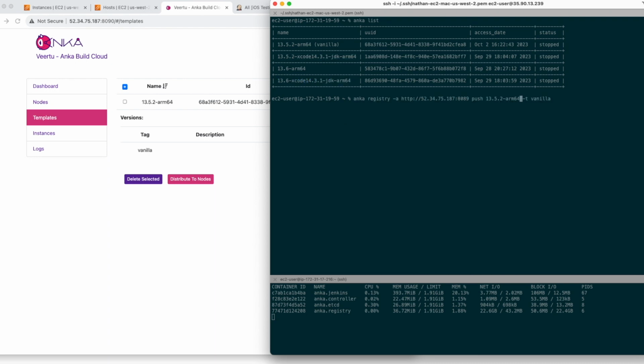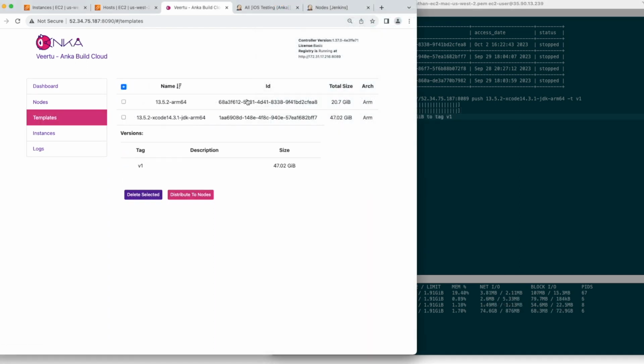we created the tag. Great, so now let's push our other two VMs here as templates and make sure they show up in the registry. These templates are going to have Xcode and Java built into them.